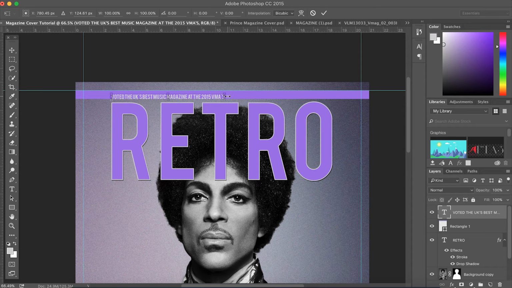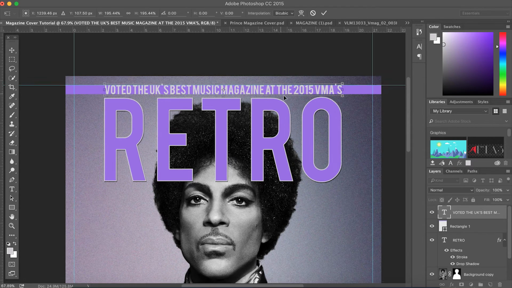Okay, now again, it's in the wrong position there really, so I'm going to hold Command and T, and I'm going to hold Shift, and I'm going to make that slightly bigger. And then what I'm going to do is I'm going to move that down. I'm going to make it as big as the retro, and then I'm going to zoom in slightly here.